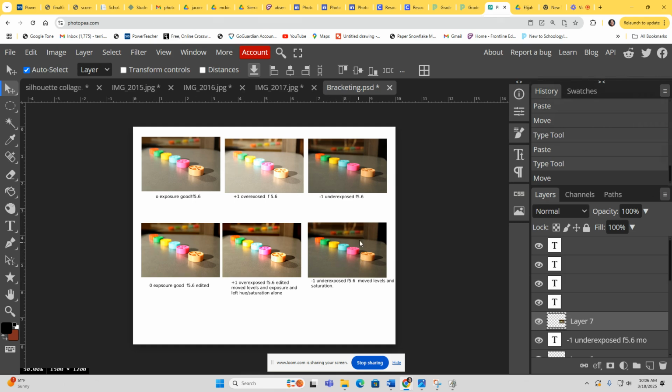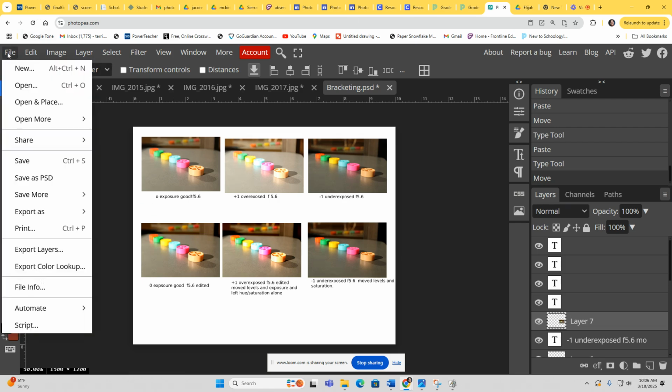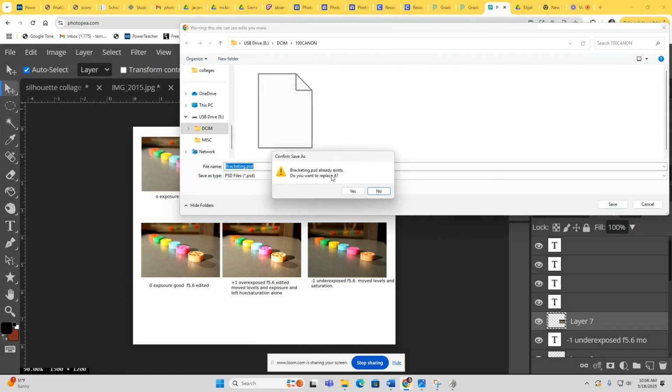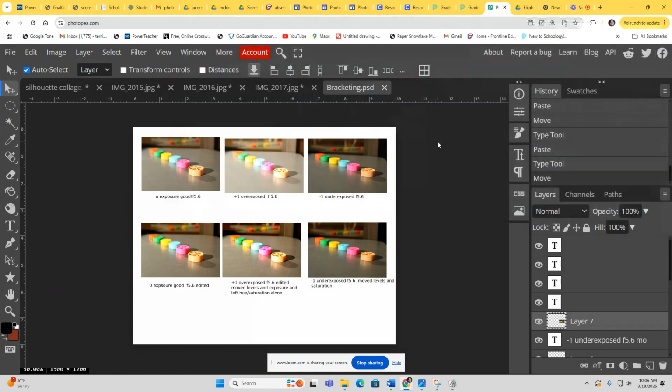I'm okay with it being a little bit darker in the background because even that one seems too bright right now. File. Save as PSD. Save. Okay. And then you're done.